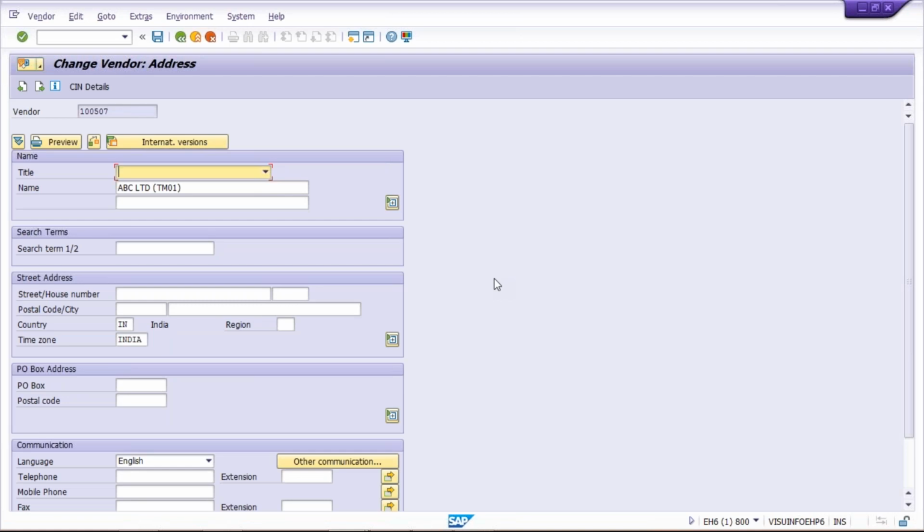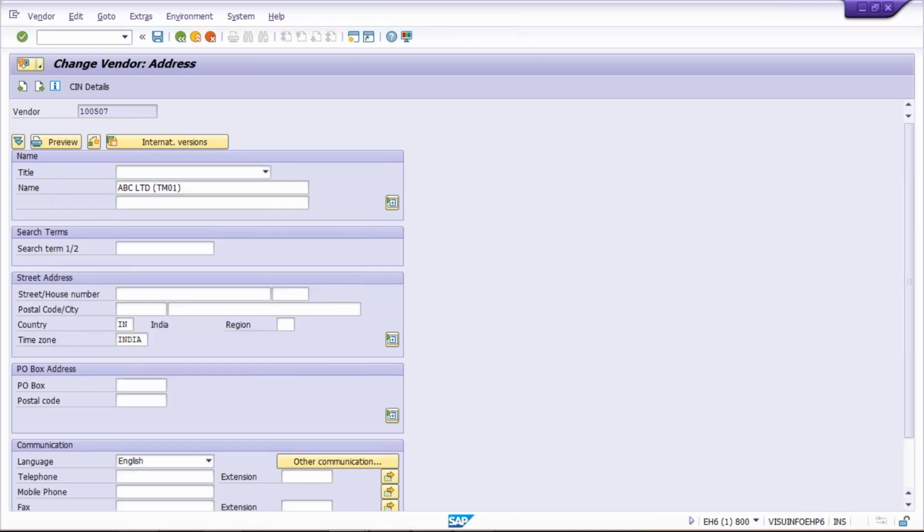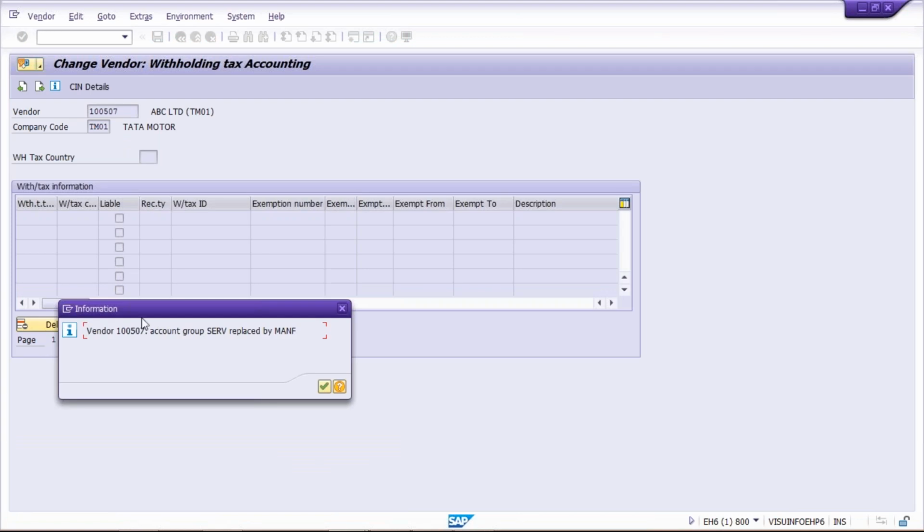How can you come to know whether it is changed or not? Press Shift plus F8. Look at here. Now it is showing that the account group is manufacturing. Okay, just close it and save it. Now here make it yes. So look at here, this is the vendor number, account group SERV replaced by MANF, means manufacturing.